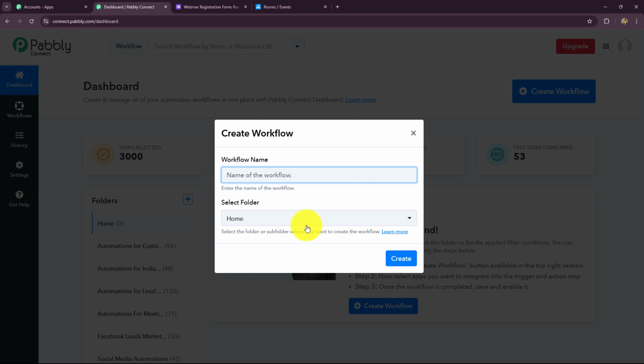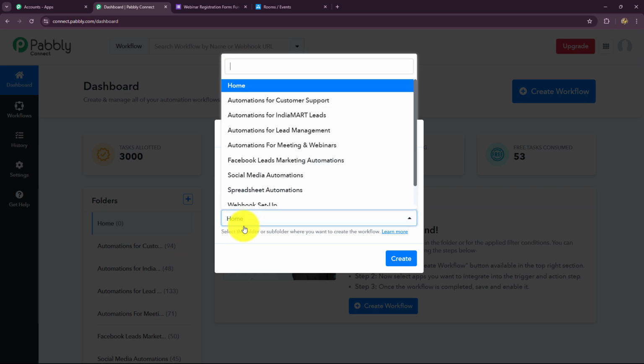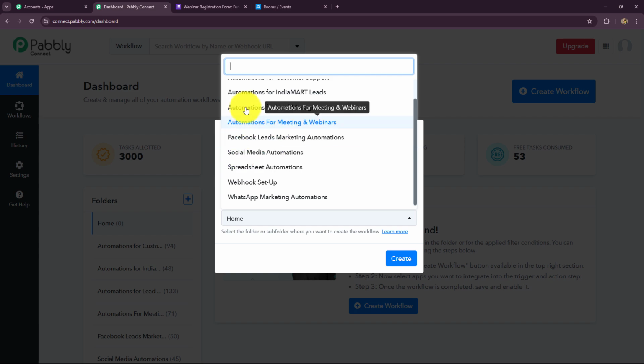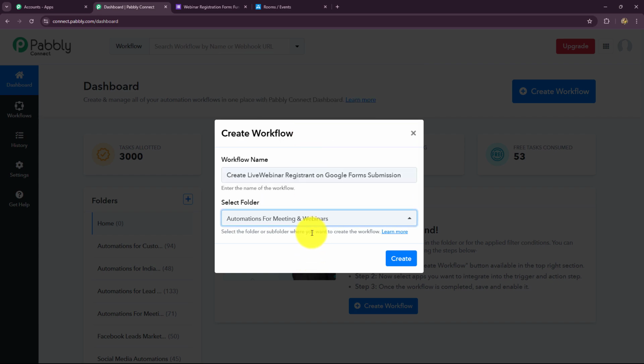It is asking us to provide a name to this workflow. So first of all, let me provide a name over here: Create live webinar registrant on Google Form submission. After giving the name to my workflow, I'm going to select the folder. Because the automation which I'm going to create is related to my webinars and meetings, automations for meetings and webinars will be my folder over here, in which I want to save the workflow. Then I'm going to click on create.